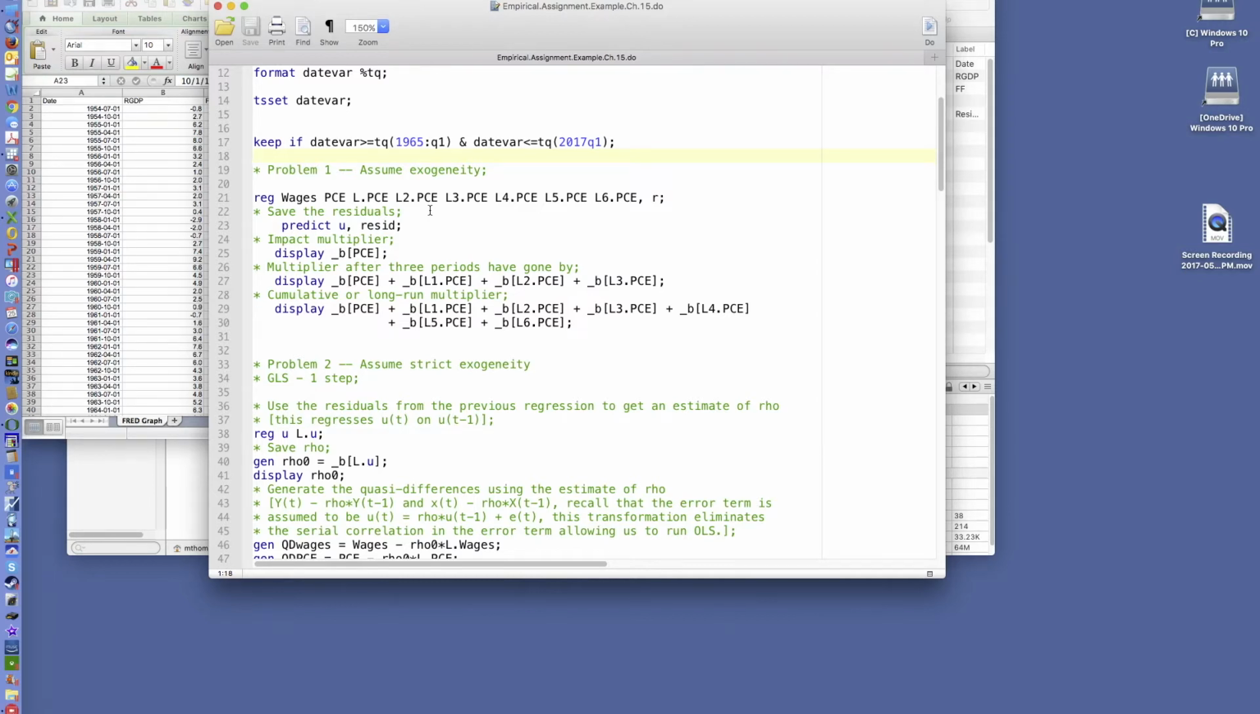But if we just assume exogeneity, then the way that we estimate the model, now this model is assumed to be wages as a function of some constant beta 0 plus beta 1 times PCE plus beta 2 times the lag of PCE and so on, up to beta 6 times the 6th lag of PCE. And so we're regressing wages on PCE and 6 lags. I guess this would be beta 1, beta 2, beta 3, there'd be 7 betas because we have the current value here, and there's also a beta 0 for the constant. So there'd be 7 betas in this example.